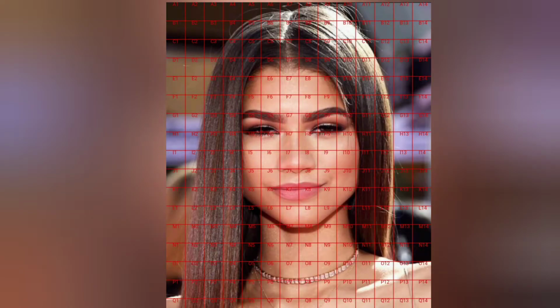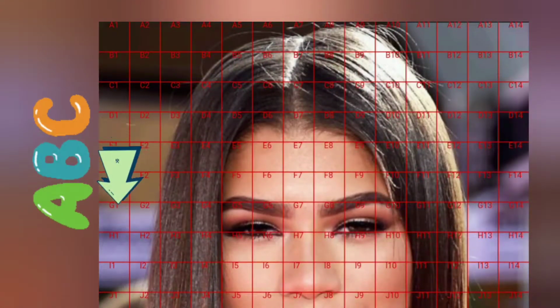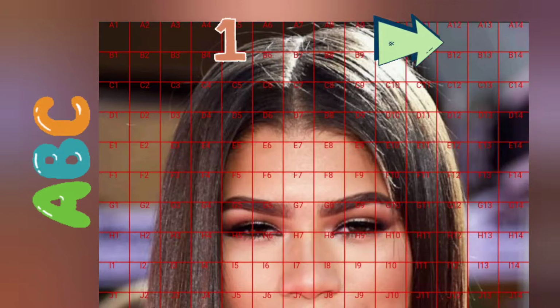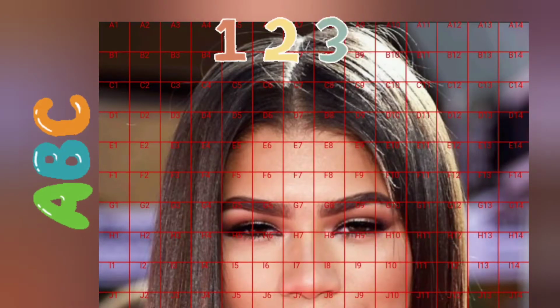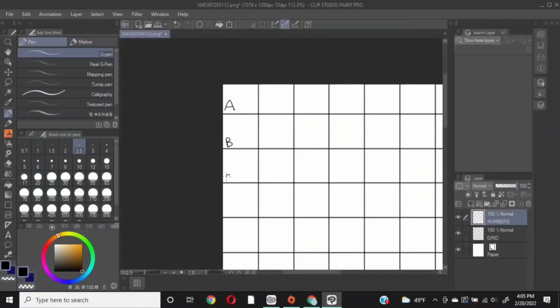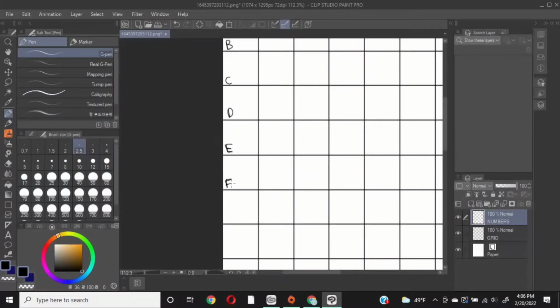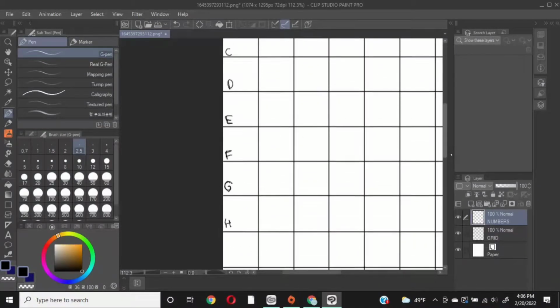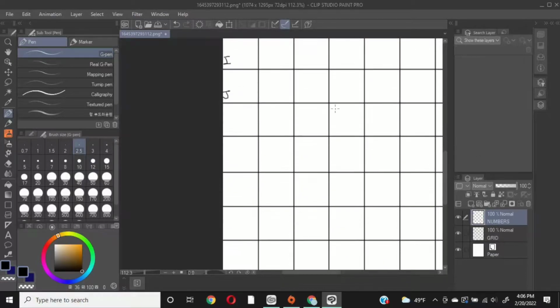Now, we will number the grid on our reference photo. We will letter the grid vertically and number the grid horizontally. After that, we will number our digital canvas grid. The reason we label the grids this way is so that we know which square we are working on when drawing an outline.